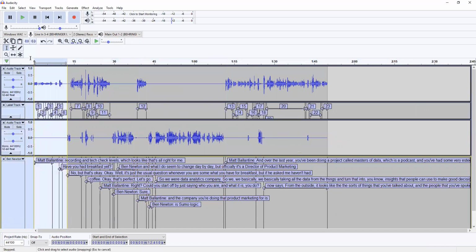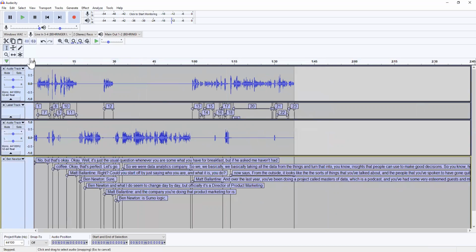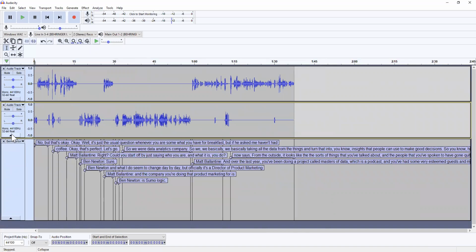I want to just truncate the beginning of this because that was just some ramble where I was setting up. So we can delete that out. And then we can get rid of the label track for mine. We can then go into the label track for Ben's.